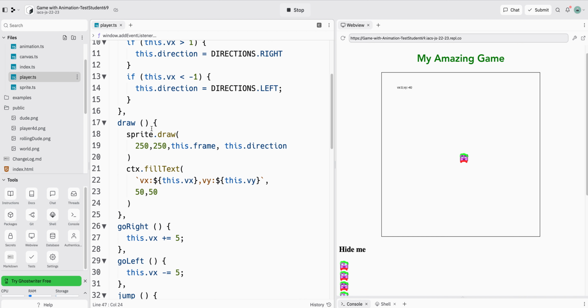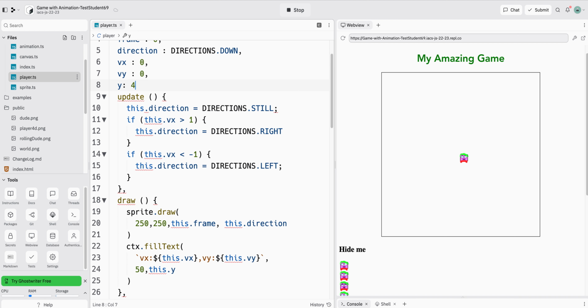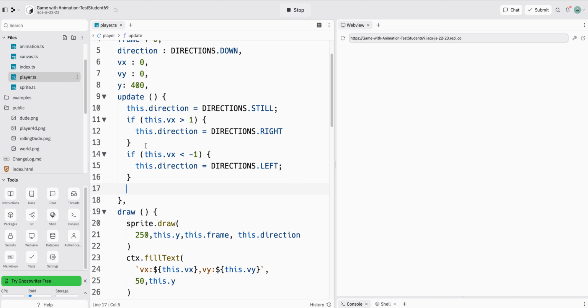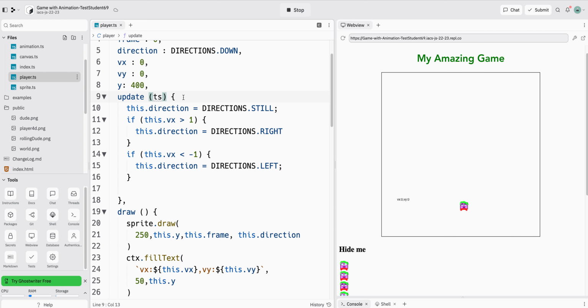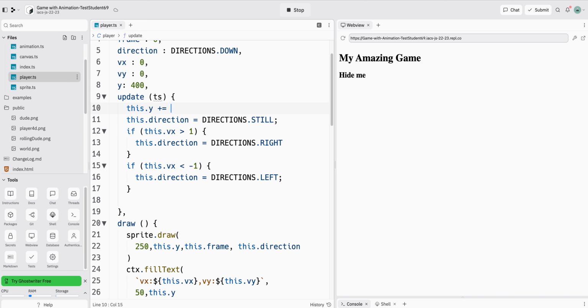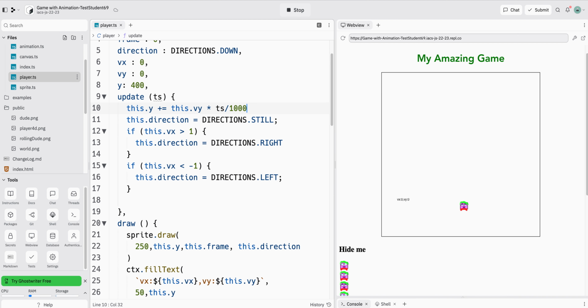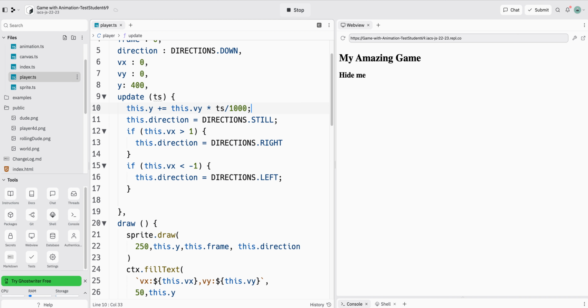What I'm going to want to do is then make my player actually move. So I'm going to need to give it a Y coordinate. We will start it at y of 400. We'll need to draw it at this dot y. In update gets a nice little timestamp. We're going to make this dot y plus equal this dot vy times timestamp over 1,000. So that's going to make it move whatever the y is per 1,000 pixels.